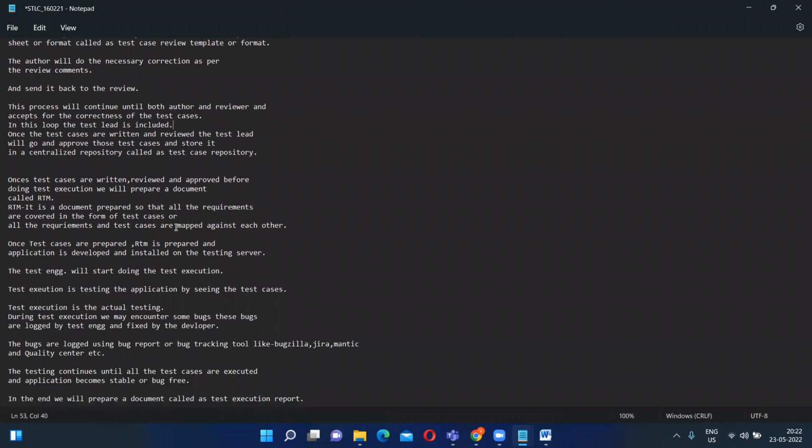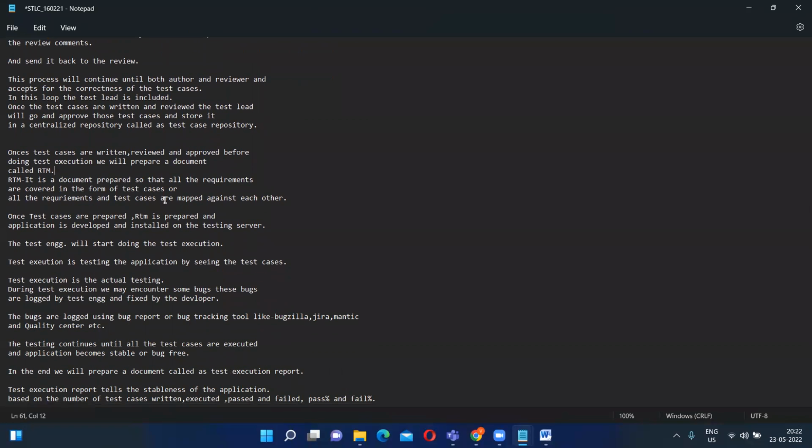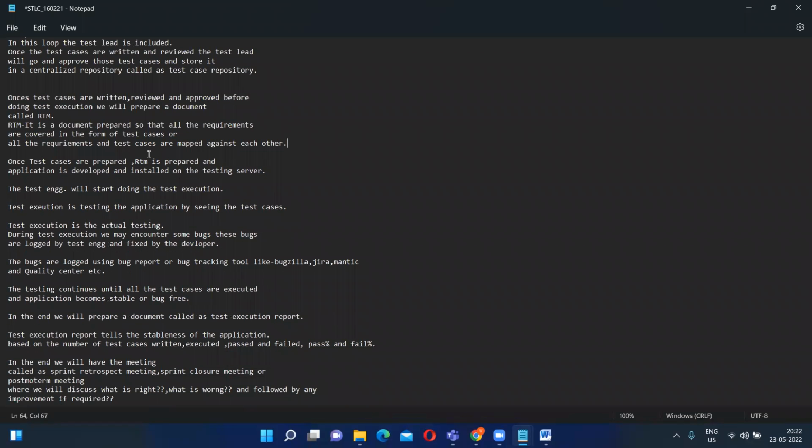Once the test cases are written, reviewed, and approved, before doing test execution, we prepare a document called RTM. Now, what is RTM? It is a document prepared so that all the requirements are covered in the form of test cases, or all the requirements and test cases are mapped against each other.